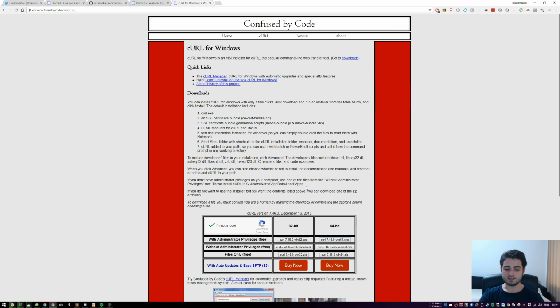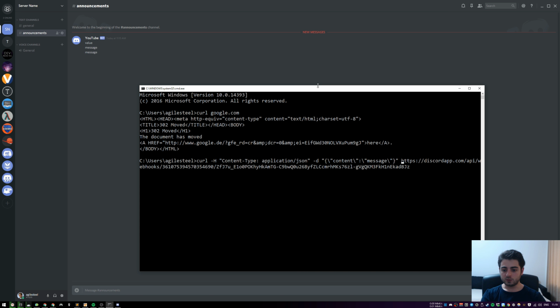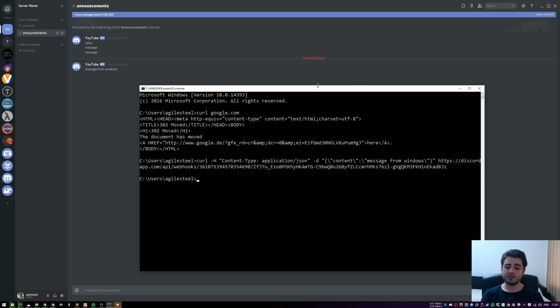So if you press Windows R and just type in cmd, the console is open, and I would say curl google.com. Okay, so what I'm going to do now is copy what we did in Ubuntu. Let's replace the message with, I don't know, message from Windows. Also notice I can't press enter over here. Oh, actually, this time it worked. Sometimes it works, sometimes it doesn't. Okay, so it sent the message from Windows.